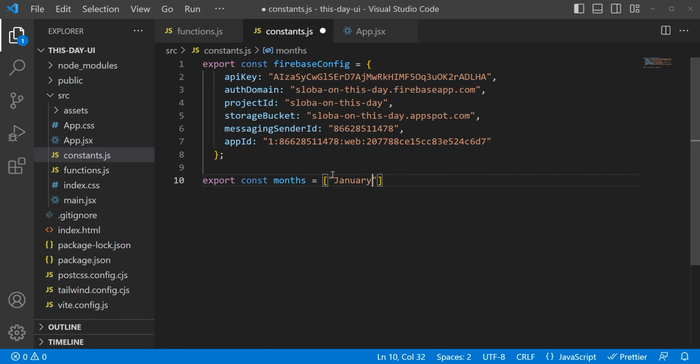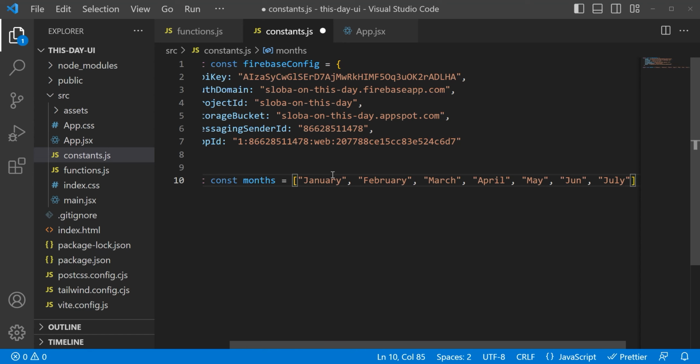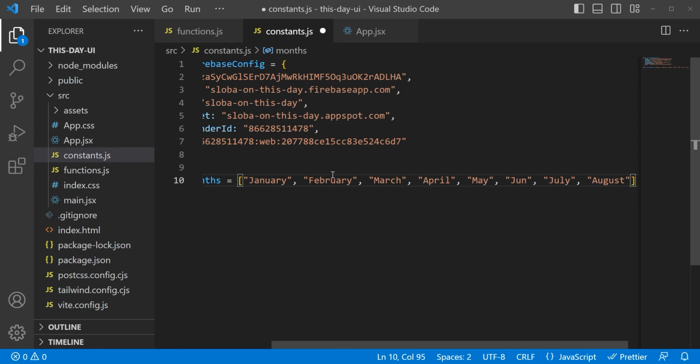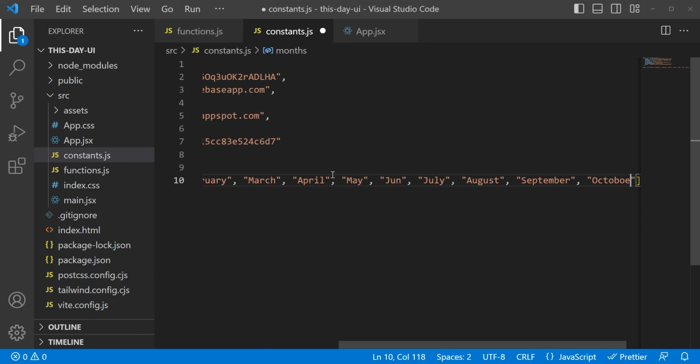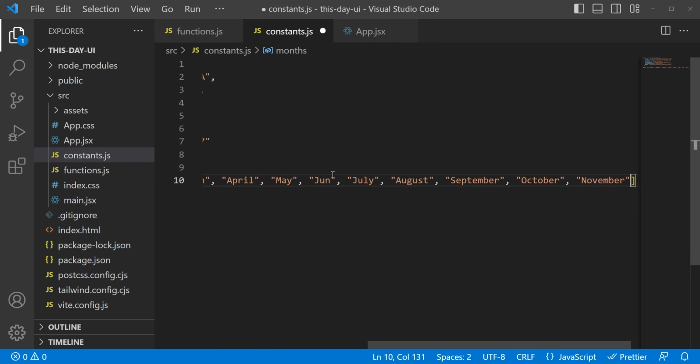January, February, March, April, May, June, July, August, September, October, just bear with me, November, and the last one is December, like so.